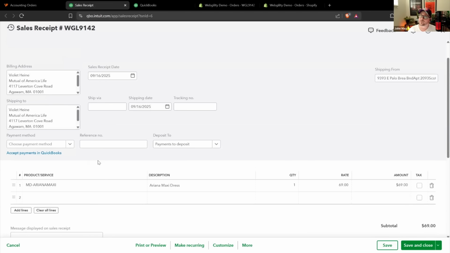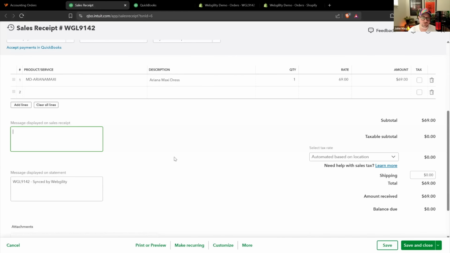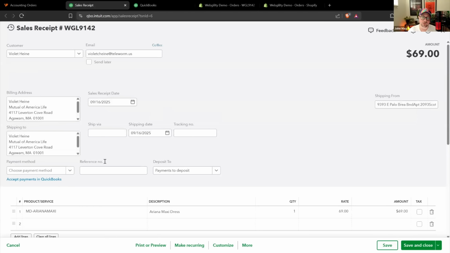And then, like I mentioned, when we look at the posting settings, you can decide what gets pulled into these fields here. Some of the fields are very easy for us to change the information that gets put into them. So if you want memo information or anything like that in the message, or change some of the way that we look at these date fields, that's definitely possible. But yeah, this is what it looks like when you post it directly from Webgility.